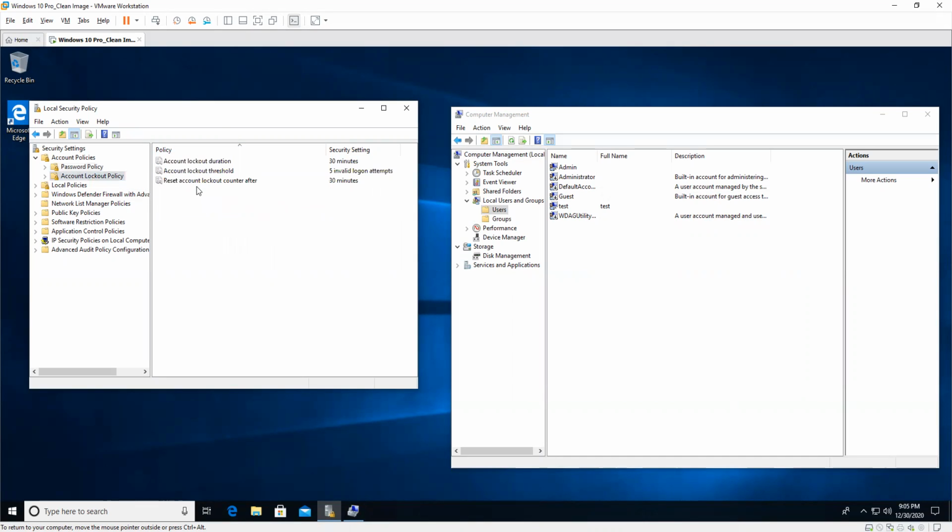Okay, for account lockout policy, the account lockout threshold is 5 invalid logon attempts. This means that you have 5 tries to get your password correct. If you miss all 5, then you'll be locked out for 30 minutes. Okay, so let's say you have 2 invalid, you typed in your password 2 times wrong, and then you wait 30 minutes. Then you can type it wrong 5 more times because it resets.